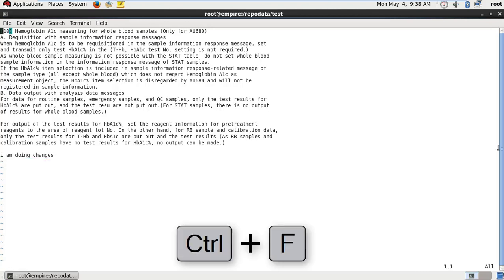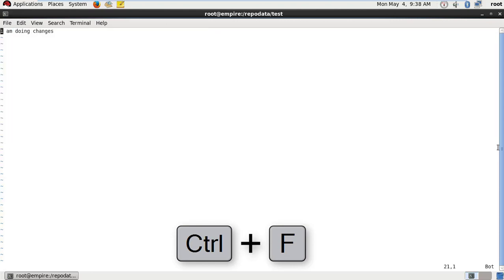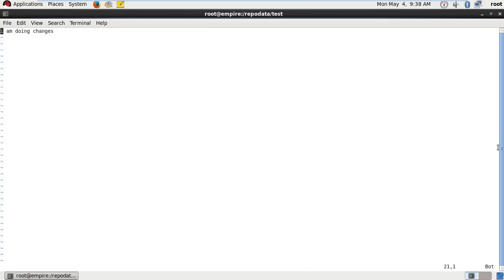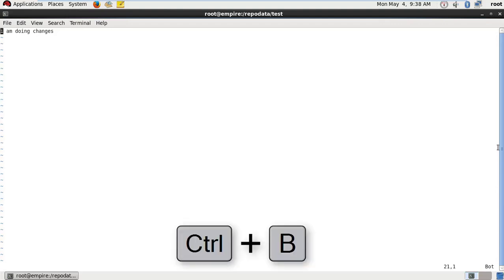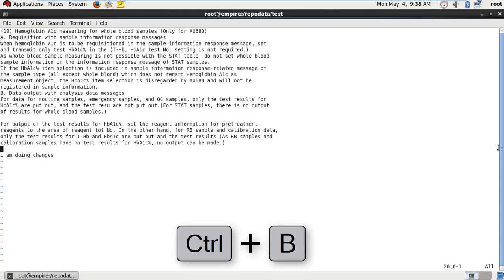Then Control F jumps forward a full screen. If you enter Control plus F, it will go a full screen forward. Look. Then Control B jumps backward a full screen. If you enter Control plus B, it will come back.